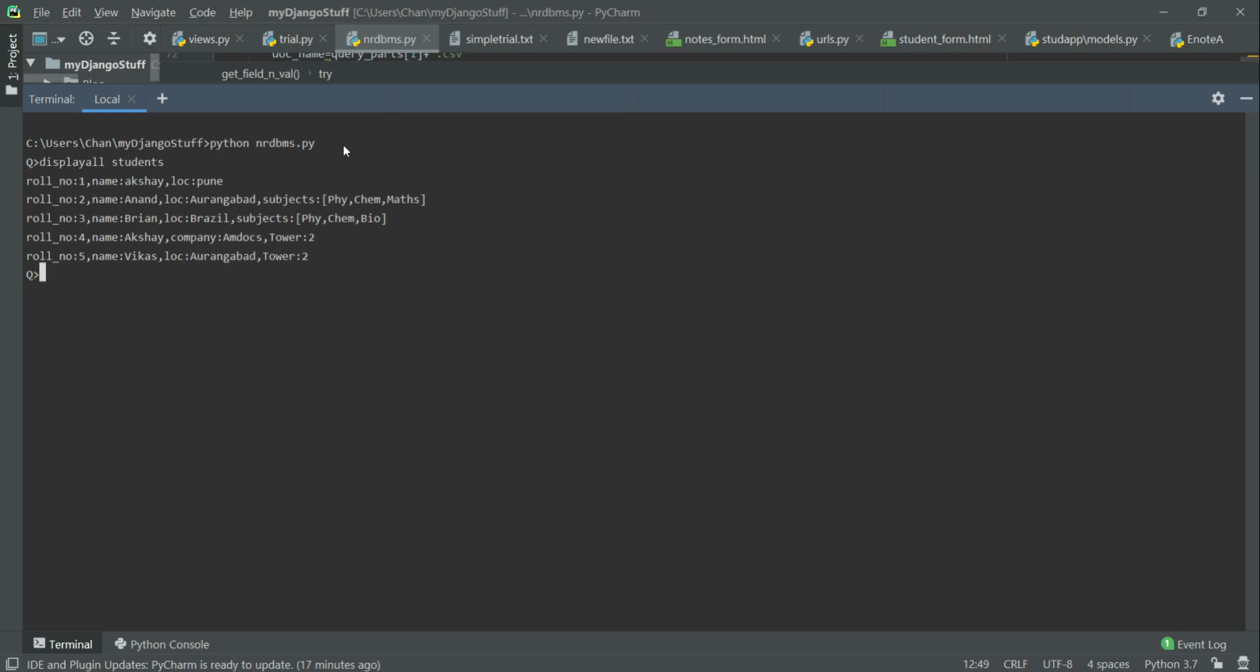Now if you want to query this table, we say get from the table name, that is students, name equals Akshay. Oops, the name is in small letters. So if we say get from students name equals Akshay, it will give me roll number equal to 1, name Akshay, and location Pune. So basically the first roll number, which was Akshay.